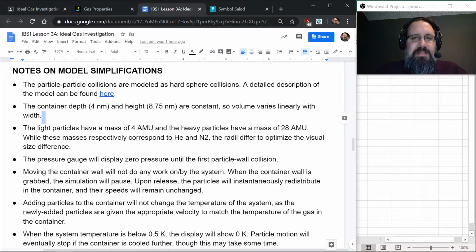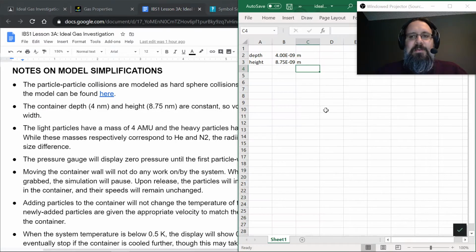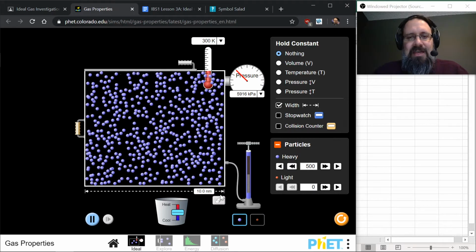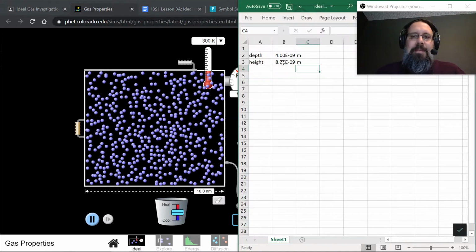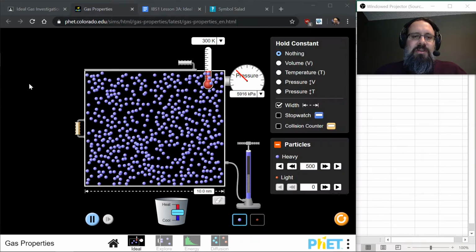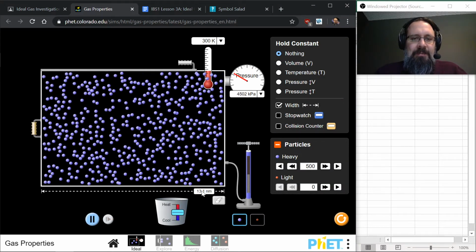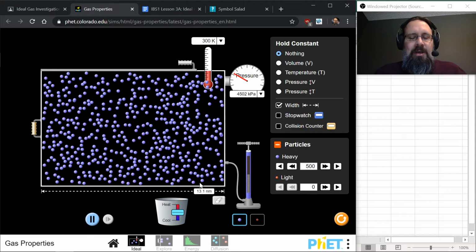So the volume varies linearly with the width. Realize that normally, if you want to find the volume of something, you take the width, then multiply by the height, and then multiply by the depth. Well, the depth and the height are just going to be constant in the simulation. So all that happens is if we move this in and out, then we're changing the volume by changing the width.